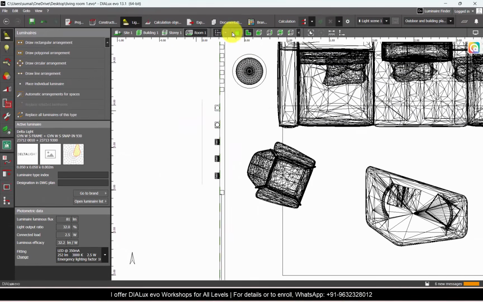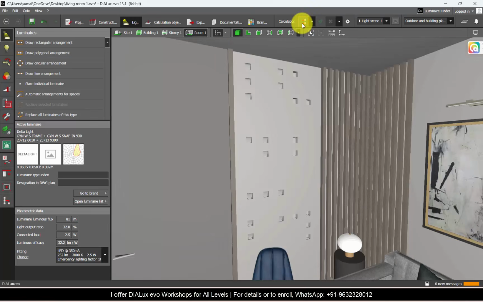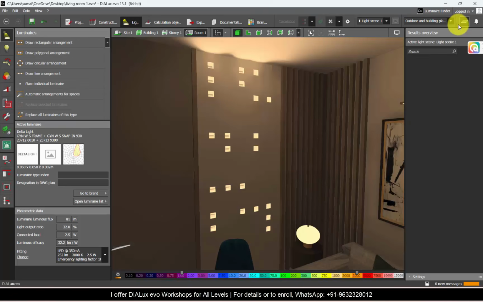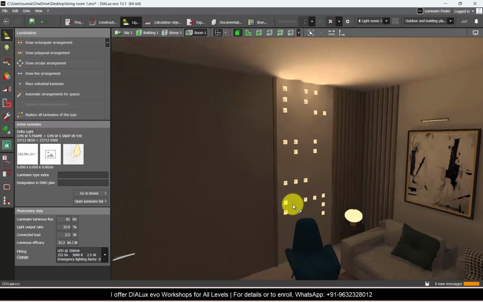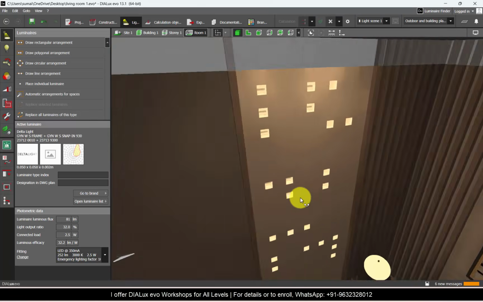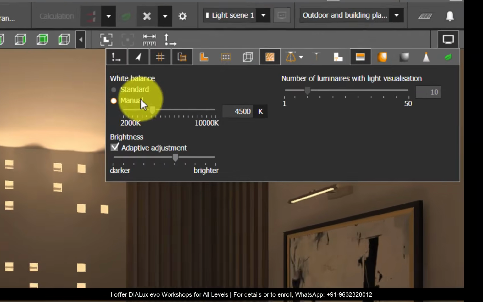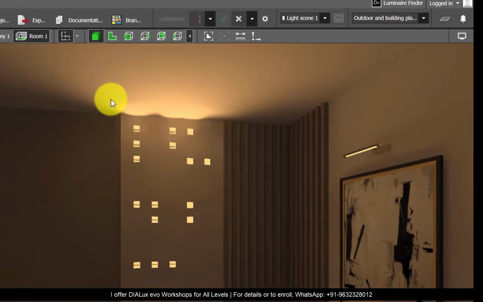Once this is done, go to the 3D view and run the calculations. Calculation is completed and you can see the effect. You can adjust the white balance and the brightness levels from here. If you want to learn how to adjust the white balance, I have a separate tutorial explaining it. You can check the tutorial. I will provide a link in the description.